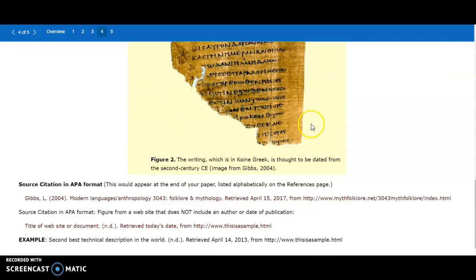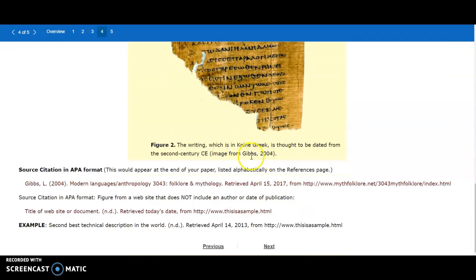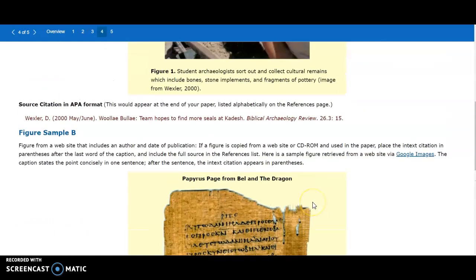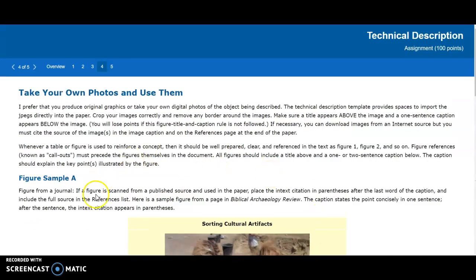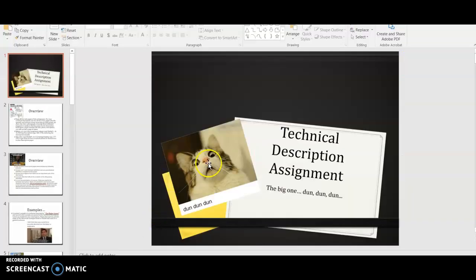Here are some more examples of how you would want to format and cite. We have some further examples of how that would look in your references page at the end of your paper here for you as well. So lots of great resources here on this website to walk you through how to create this technical description document, how to incorporate images, and how to cite them in APA style. So do make sure to use all of these excellent resources as you begin the project.